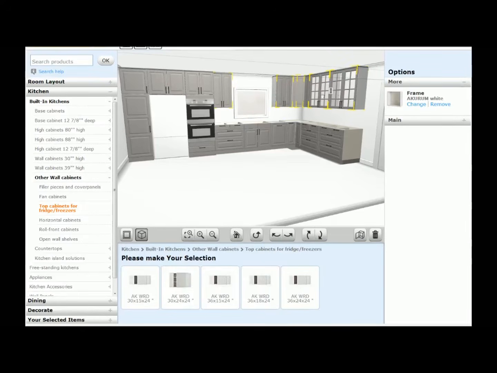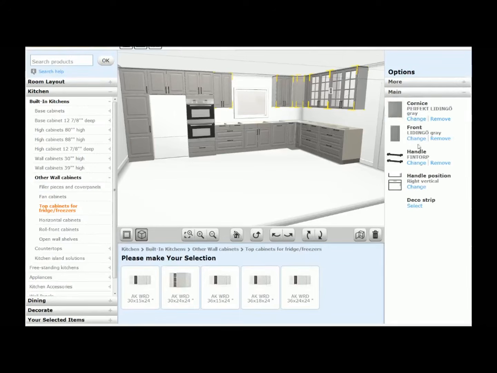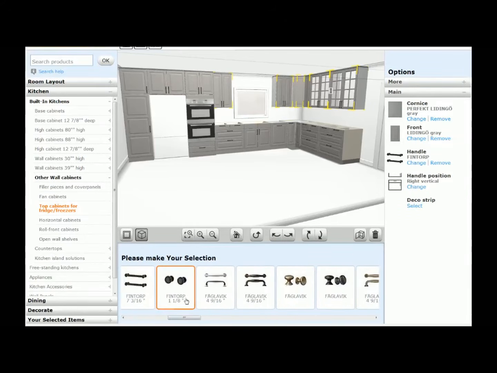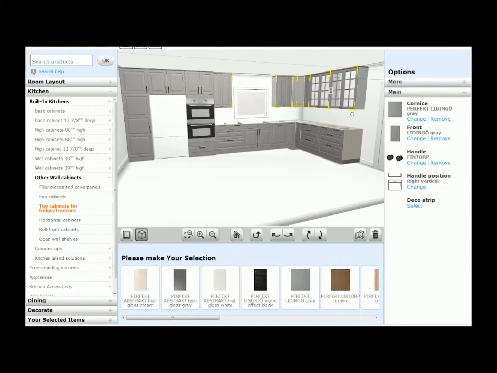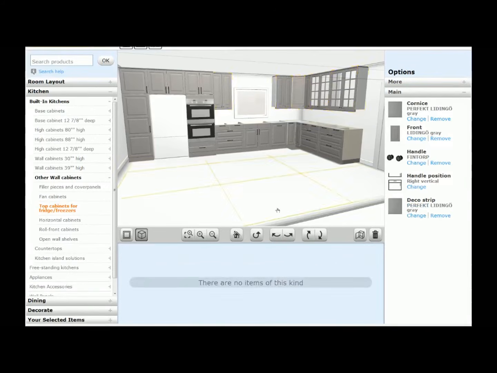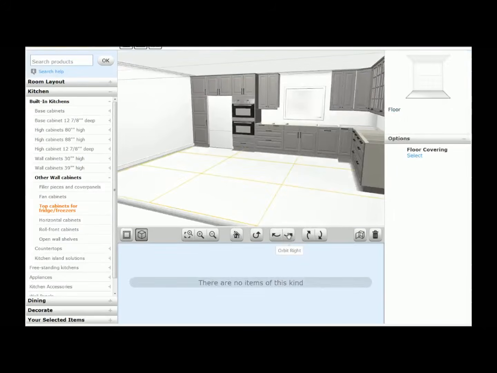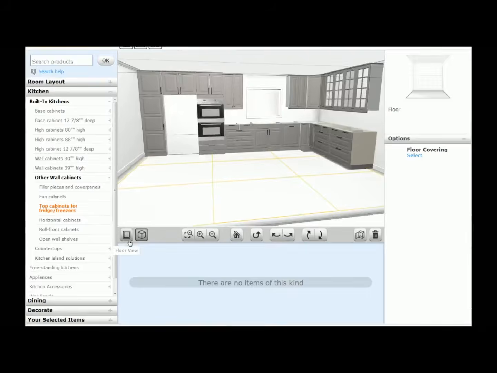And for these wall cabinets, I'm actually going to put knobs on these over here. So I go to main and I change the handle to the knobs, and you can tell it changes it there for you. I also want the deco strip that goes along the bottom of the cabinets to hide under cabinet lights. Now that I've done that, I'm going to be inputting the island.